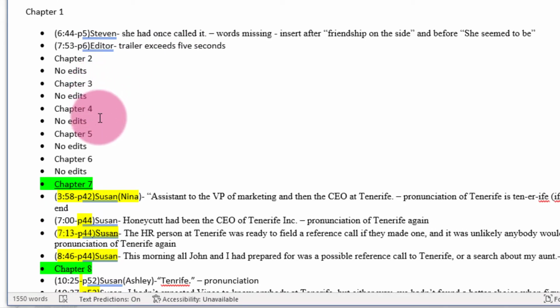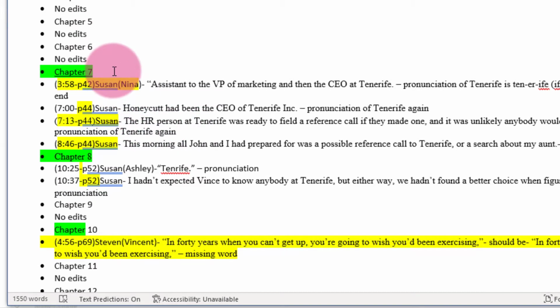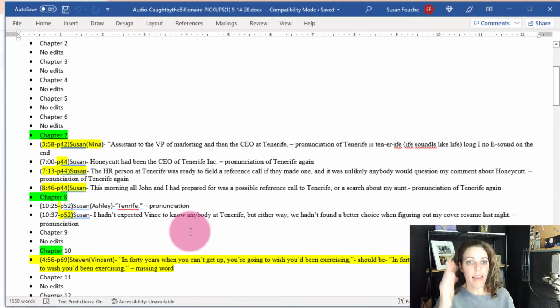Chapter 3, no edits. 4, 5, 6, 7, 8, and then she wrote in that at 3 minutes and 58 seconds on page 52, Susan, the character I did was Nina, and the author just typed in the sentence and told me that I pronounced something incorrectly. And so you can just see it go on and on. I like to use highlighting whenever I go through, because there were 2 narrators in this book, me and Stephen. I highlighted all the ones that I did and the ones that Stephen had, and it just helped me move along.